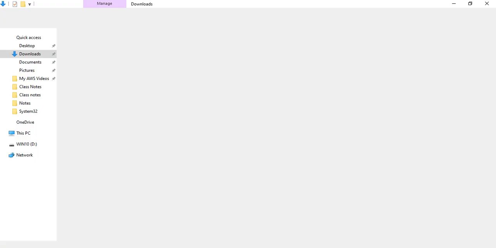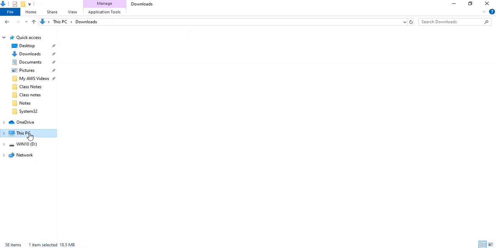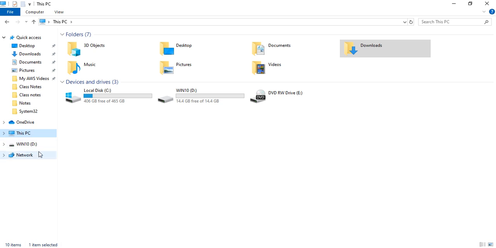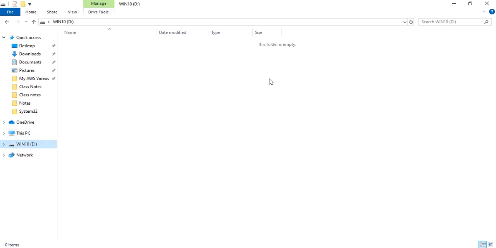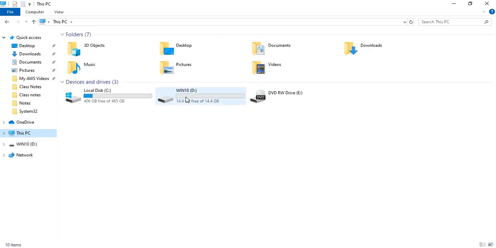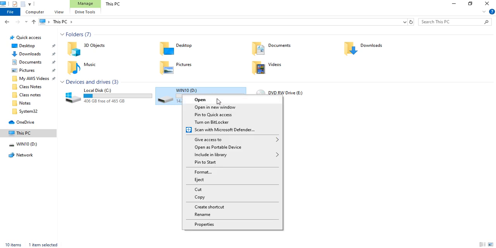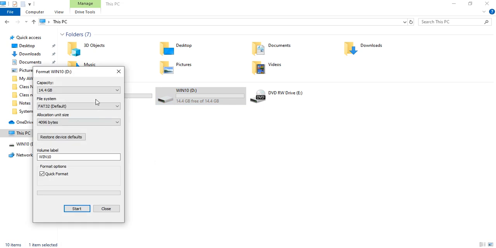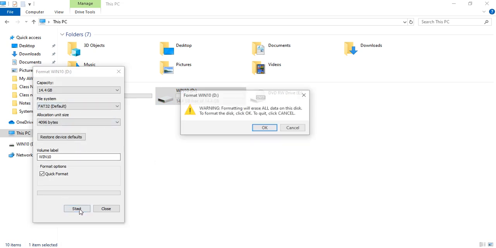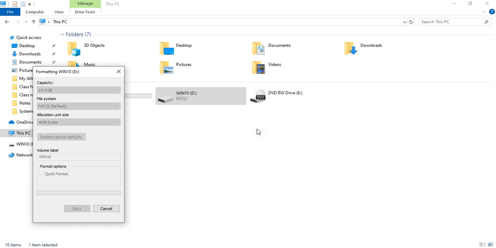As I already connected the pen drive, this is my pen drive, and right now it is empty. First of all, if you have any data on your pen drive, just format it. Just click on start, then click on OK, and your pen drive will be formatted. Pen drive is nothing but USB.